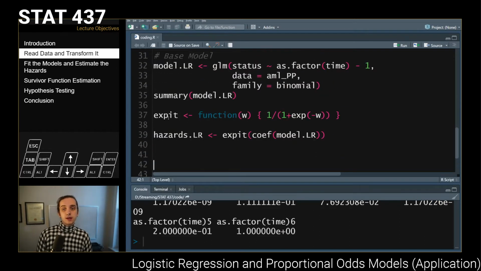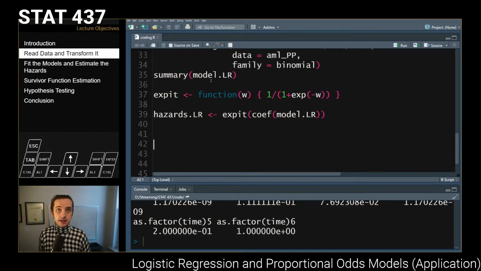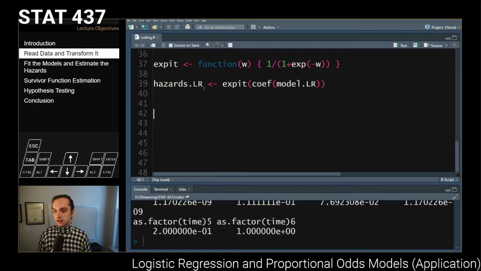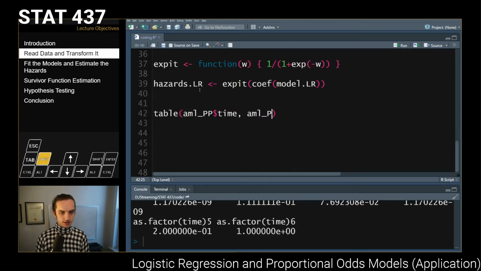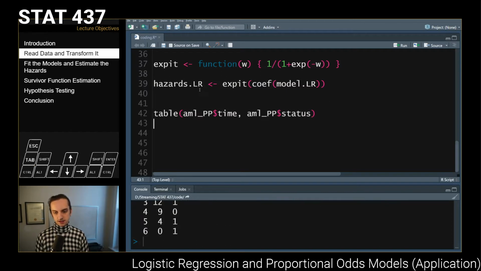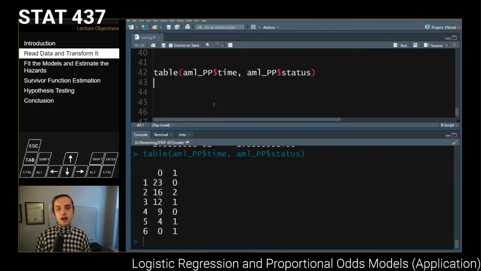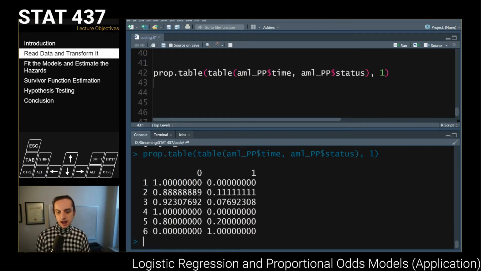Now, previously, before we had used the logistic regression to do this, we had estimated a hazard non-parametrically in each of the time periods. And the way that we had done that was using the prop table, right? And so if we had taken the table that corresponds to the time and then the status here, right? This gives us a table that sort of summarizes how many individuals had each. And so then we can do the prop table of this. I believe we have to provide the argument 1. And that's going to give us these estimates here, right?